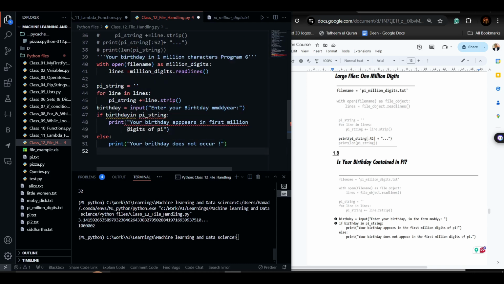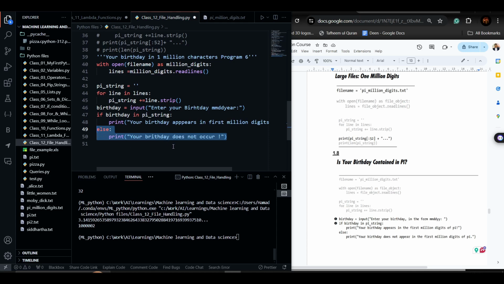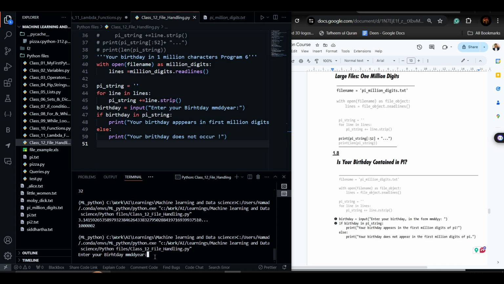Okay, so we have access to the file, we have converted it into a string. We are taking the input of a user. We have set up a condition that if the birthday exists, then print that your birthday exists in the first 1 million digits, else print that your birthday does not occur in that. So if I run my program and I enter my birthday or any random birthday, so I take 25 and 1999. I will press enter.